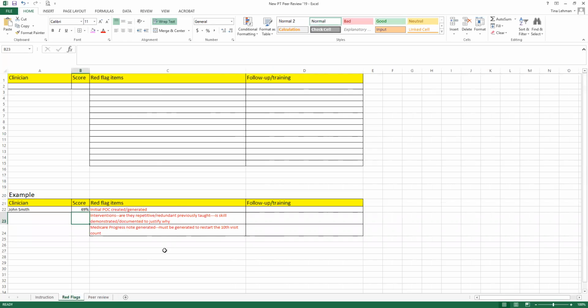The champion and or clinic director will provide the follow-up training. So the reviewer will not have to do anything with this column necessarily. It's just that they will need to fill in the name, the score, and any red flag items. The champion will use this information from this tab to compile the CEO report.